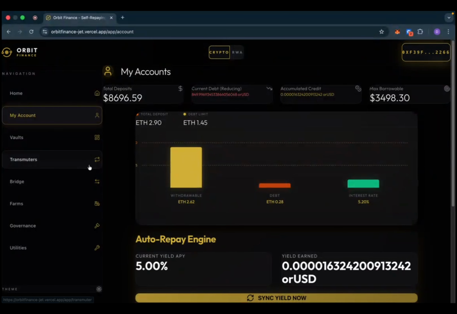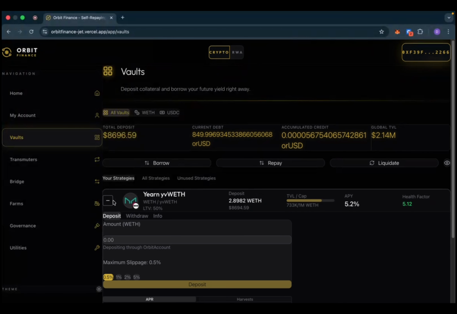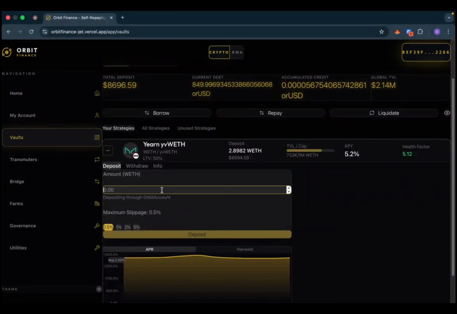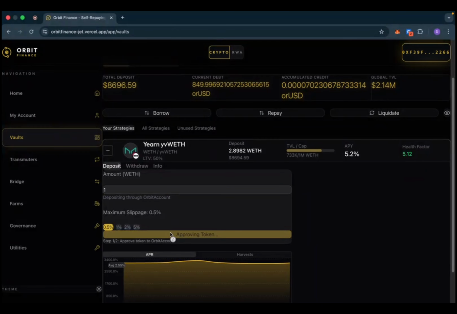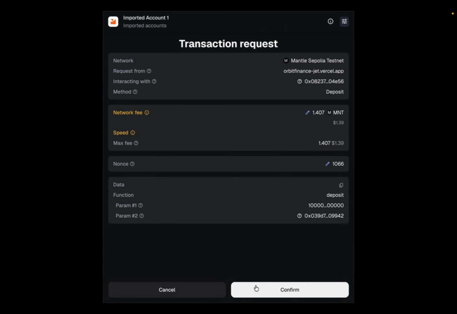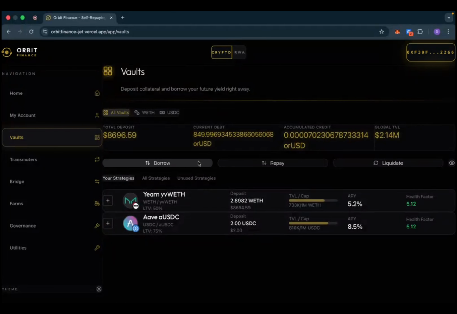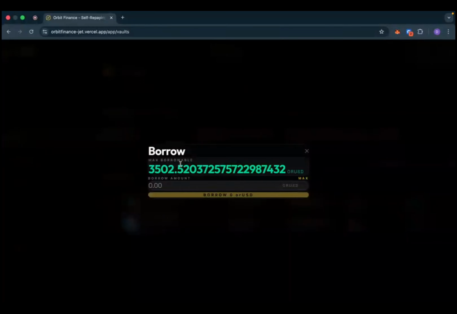Okay, so after creating an account, users can view available wallet strategies. From here, users can deposit their crypto assets as collateral into a selected strategy. Okay, so let me refresh. Yeah, so once collateral is deposited, users can click borrow and take a loan based on their deposited value.